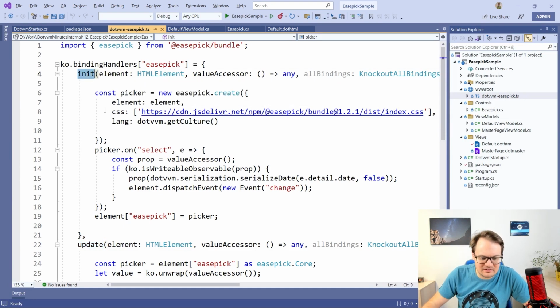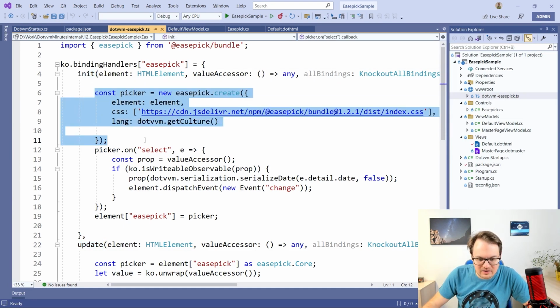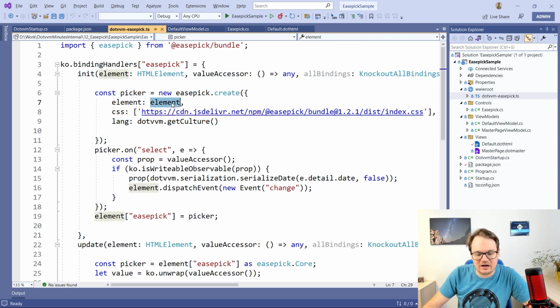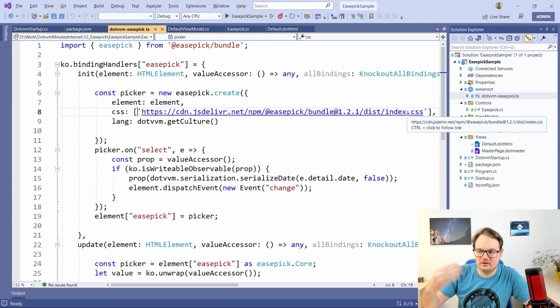In the init phase, you instantiate this component. So I'm calling Easepick create. I'm not using element IDs. I don't have to, because I will get the element right here as the first parameter of this Knockout binding handler. So I will just pass this element to the control. I don't need it to have any kind of ID or anything like that. This is just the style which will be used for the calendar. You can also put it as part of your application. I didn't make a parameter for this, no worries.